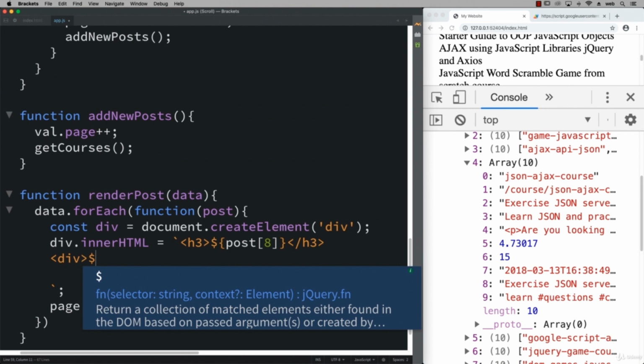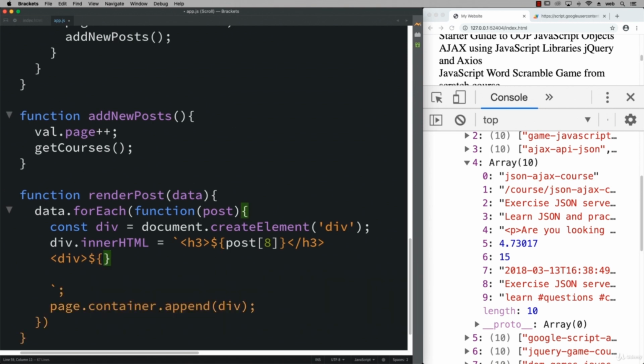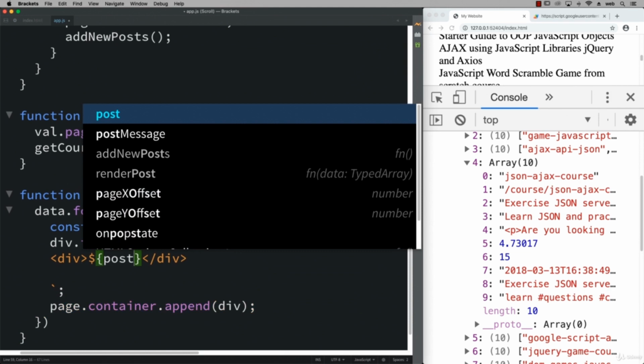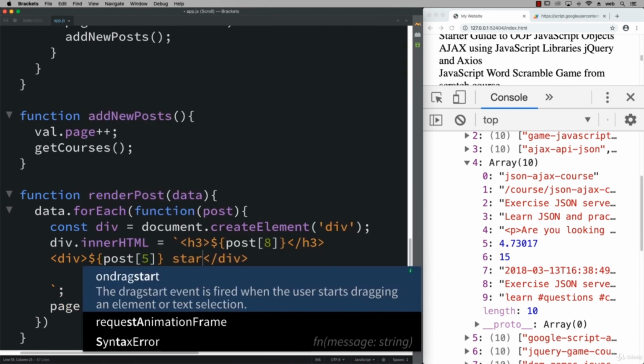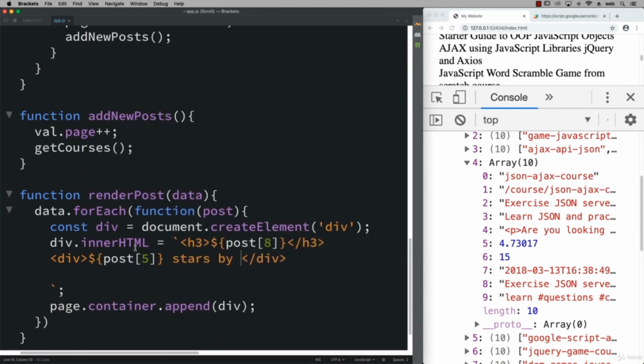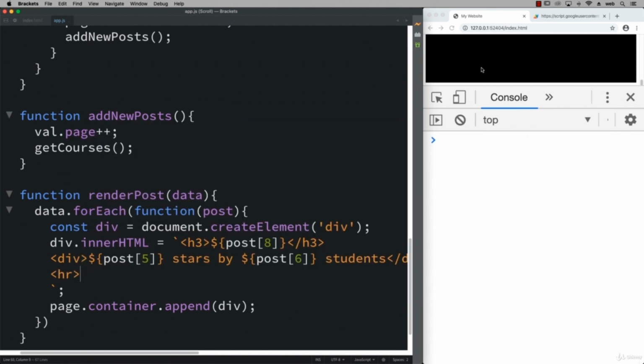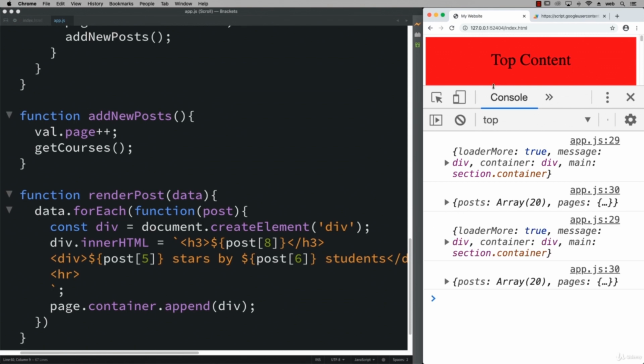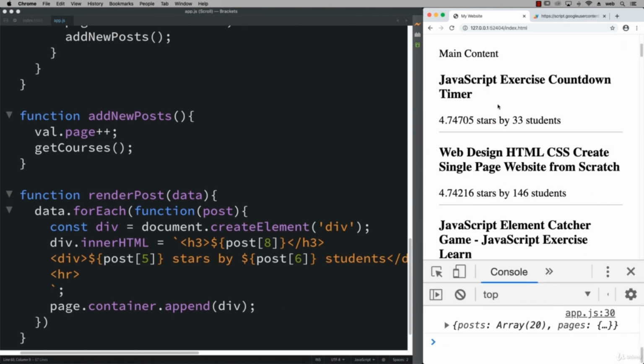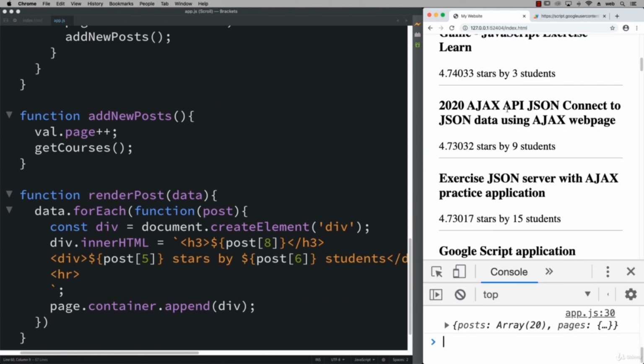And if we want to have some additional content, all we have to do is use the $ in the curly brackets to bring additional variables into this. So we can say that this, so number 5 is the rating. So using the post index 5 stars by, and then we can have another value, students, and maybe we want to do an HR here to separate the posts. So it looks a little bit different, and you can play around with the content that's being returned, and so now it looks a little bit better.